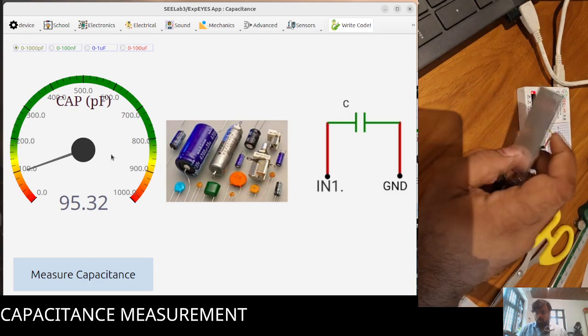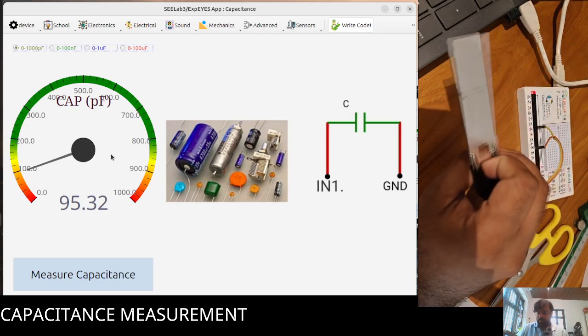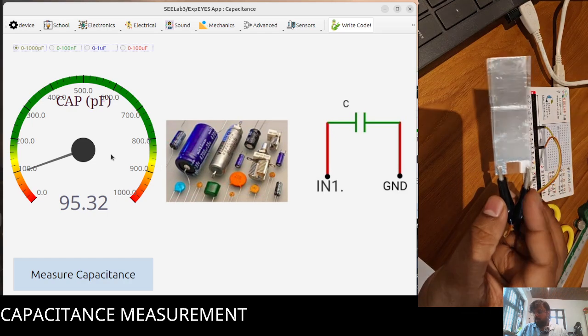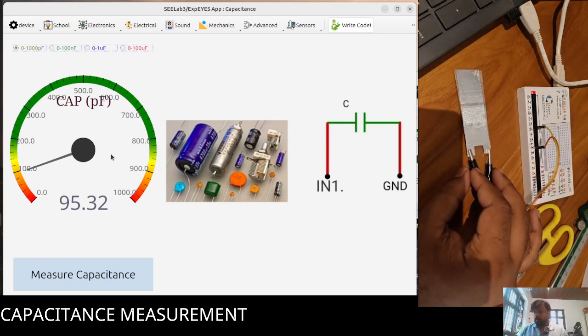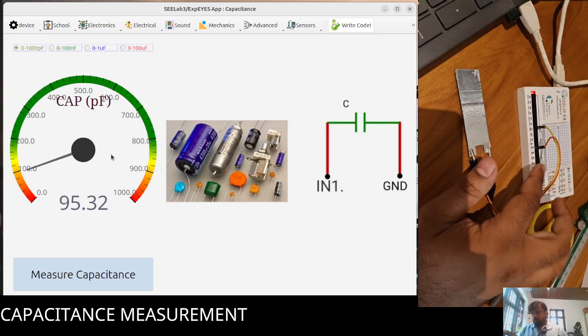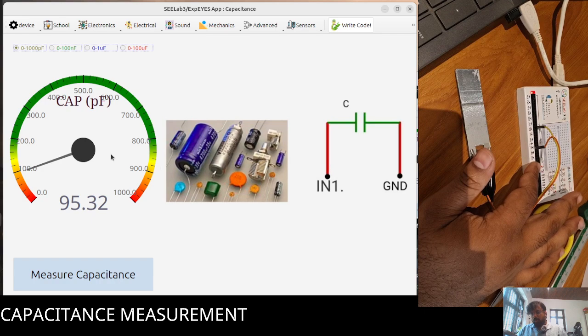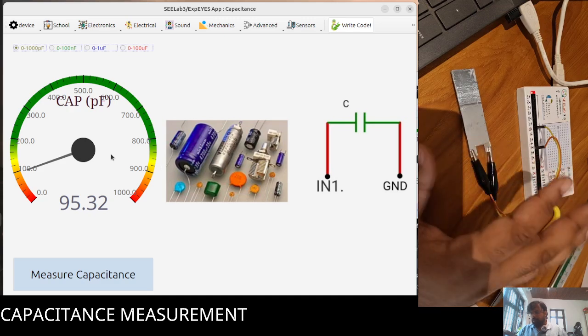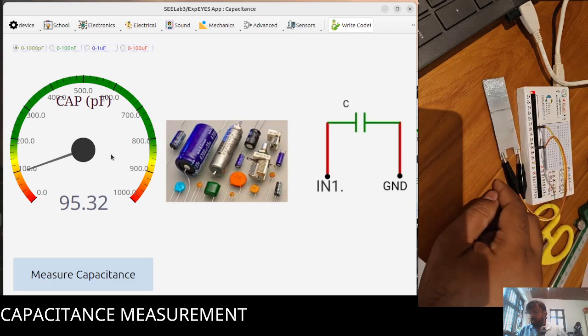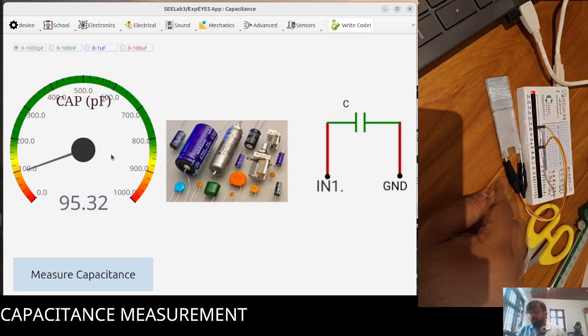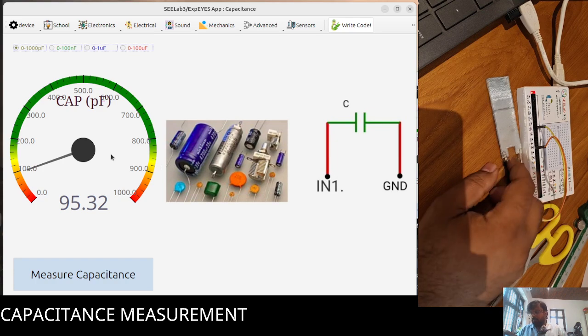Another small note about capacitance measurement using SEELab. When you're measuring very small capacitance values in the picofarads range, it uses a constant current source which is inside this device, which can go from about 5 microamps to about 500 microamps. It's selectable, and it charges with a constant current, then measures how much voltage was reached within a given time, and then uses Q equals CV, with I known, and measures the capacitance.